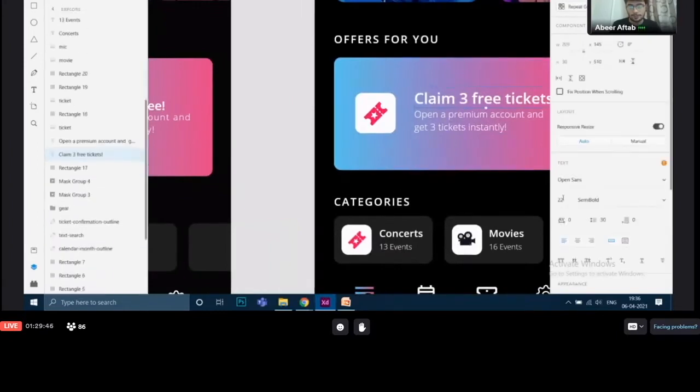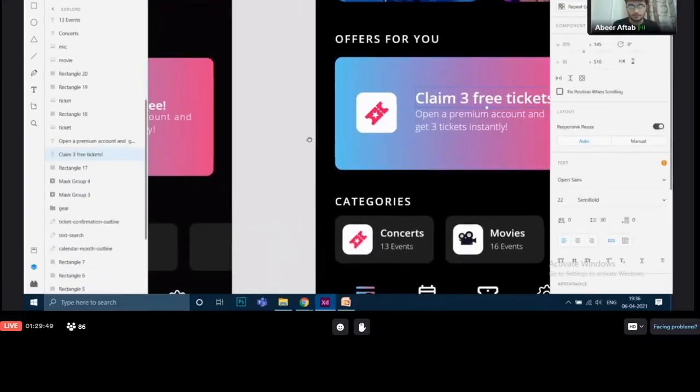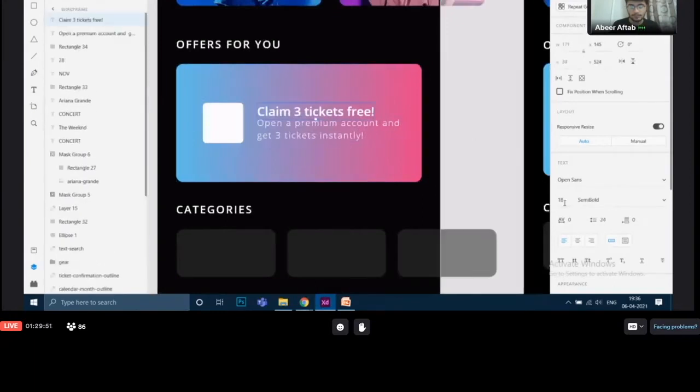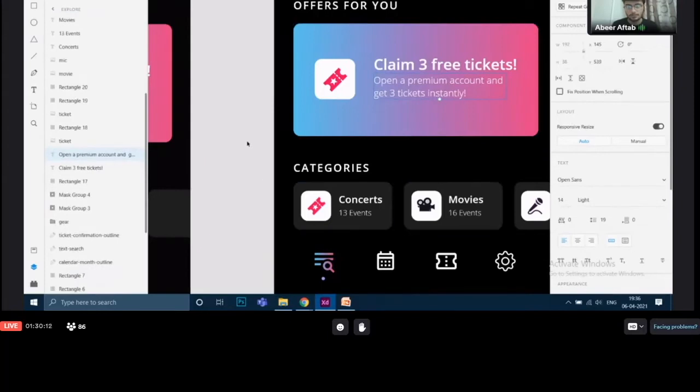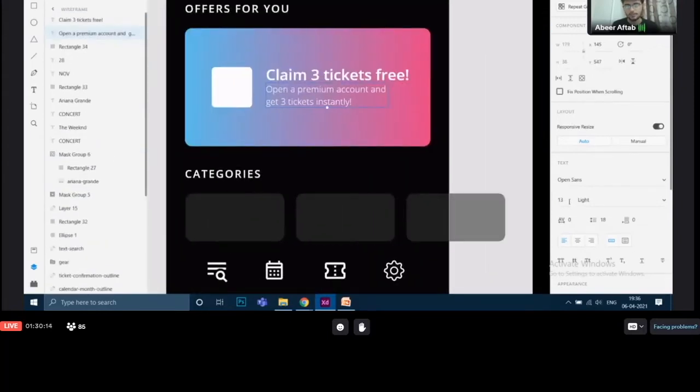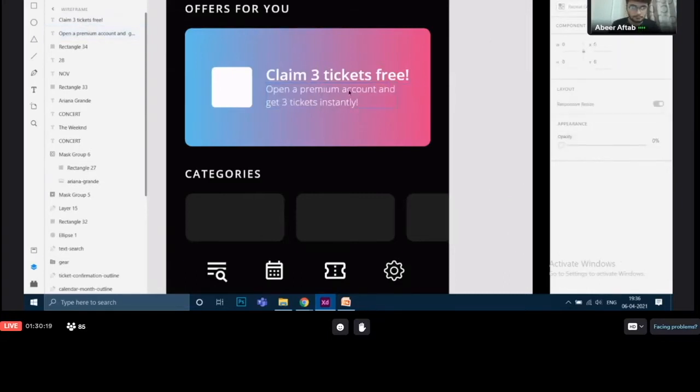So for this one, it is 22 and it is semi-bold. All right. I'll do the same over here. Make it 22 and it's already semi-bold. All right. For the bottom one, you can see that there is a character spacing over here. There's a character spacing of 100. First of all, I'll make it 0. All right. Now I'll move over here. I will see it is 14 and it is light. Okay. So I'll do the same over here. I will make it 14 and it is light.